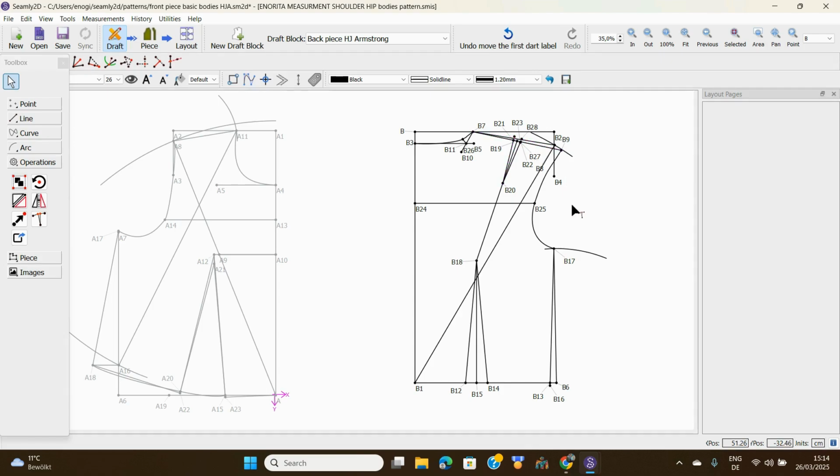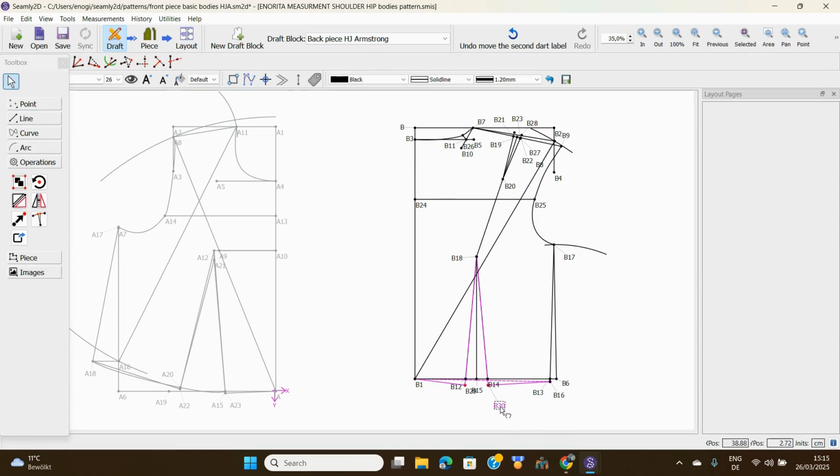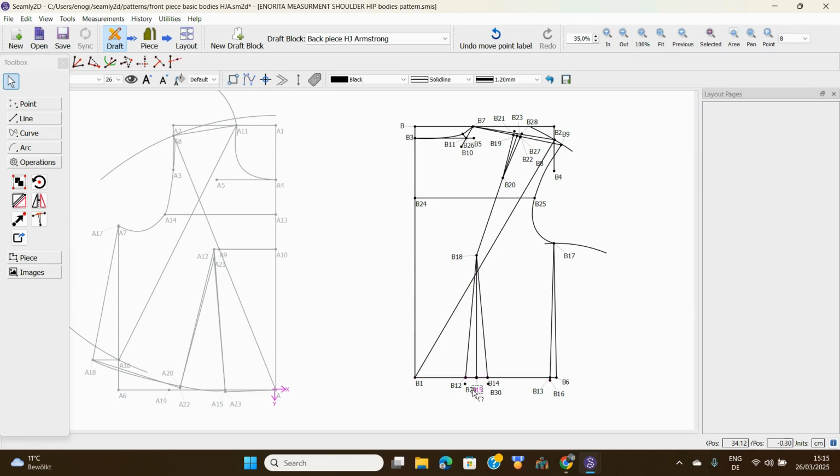So now we have done that, we'll do the same thing for this one. We're going to click on it, and then we're going to come from B1 to B16. And then we are going to go from B12 to B18 to B14. And that's it. So we've created another one here, B30 and B29. So that is that.